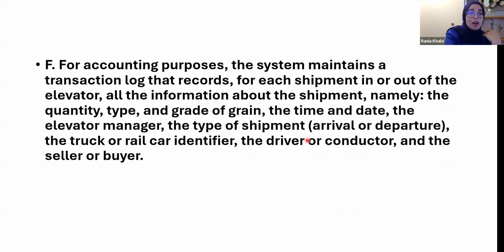Next, I keep reading. For accounting purposes, the system maintains a transaction log that records for each shipment in or out of the elevator all the information about the shipment, namely the quantity, type, and grade of grain, the time and date, the elevator manager, the type of shipment, whether it's arrival or departure, the truck or rail car identifier, the driver or conductor, and the seller or buyer.